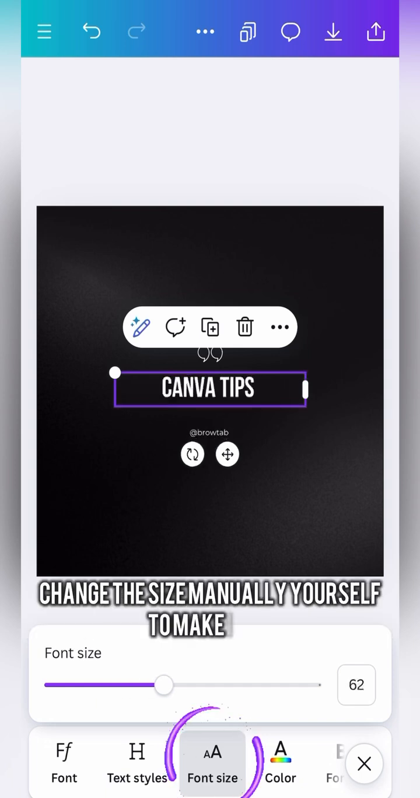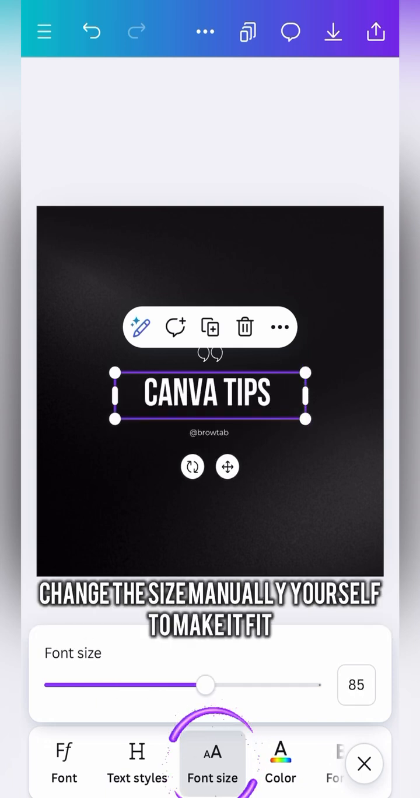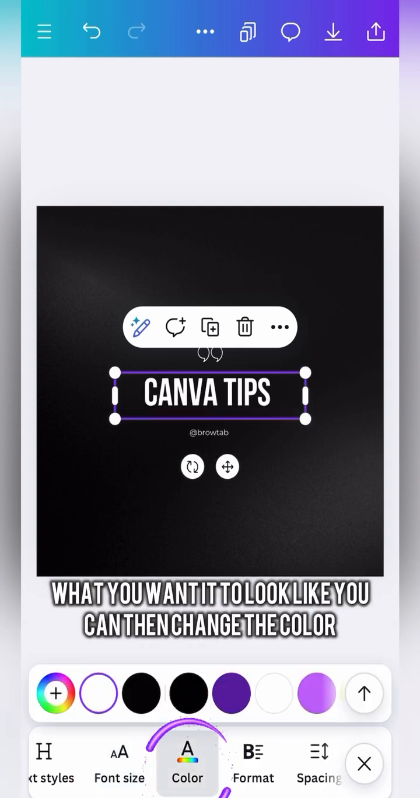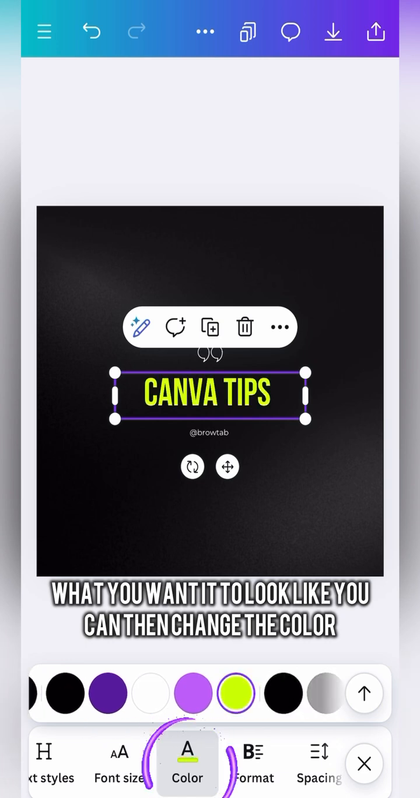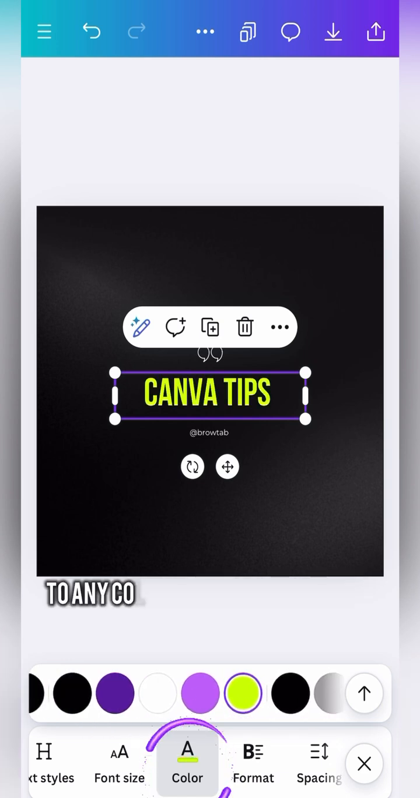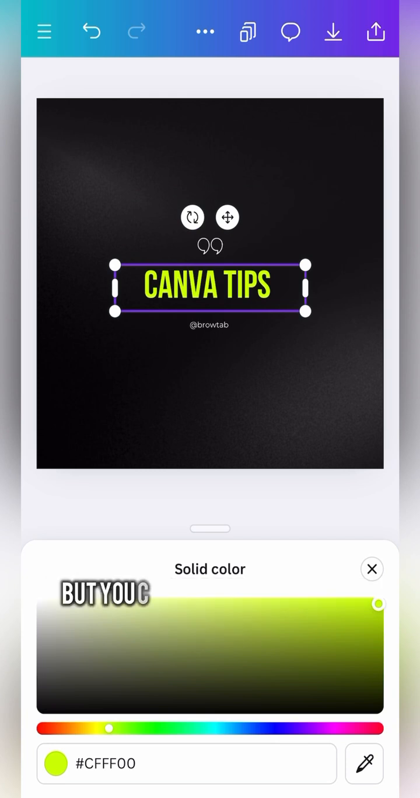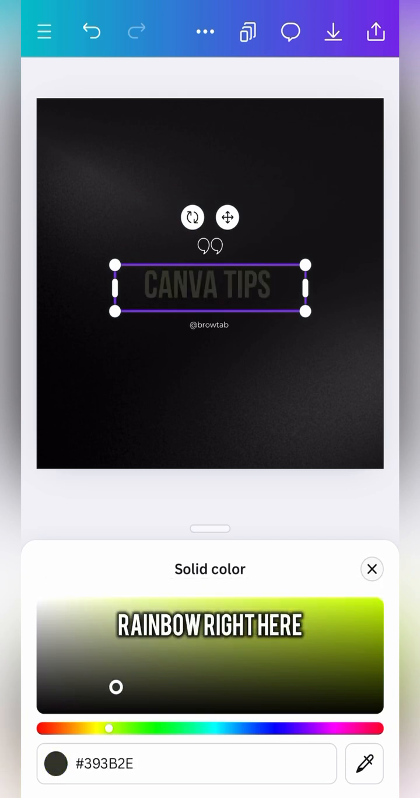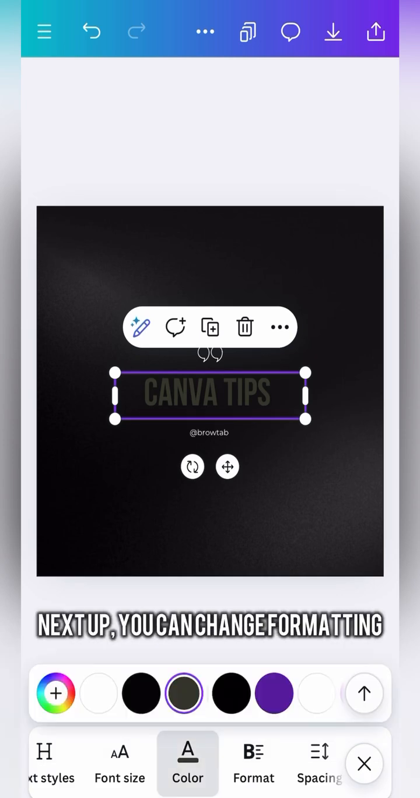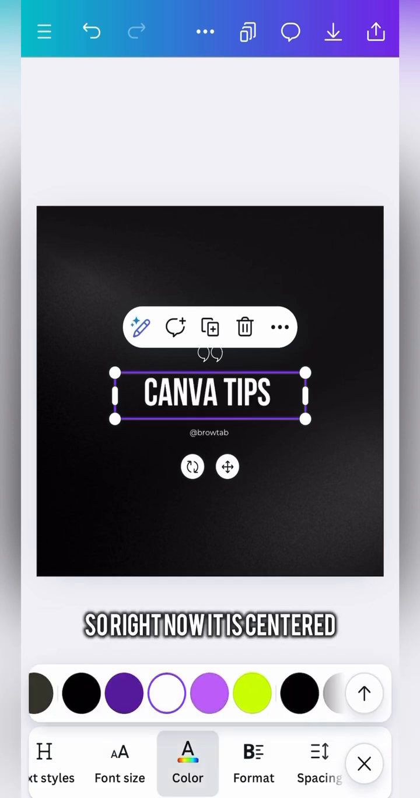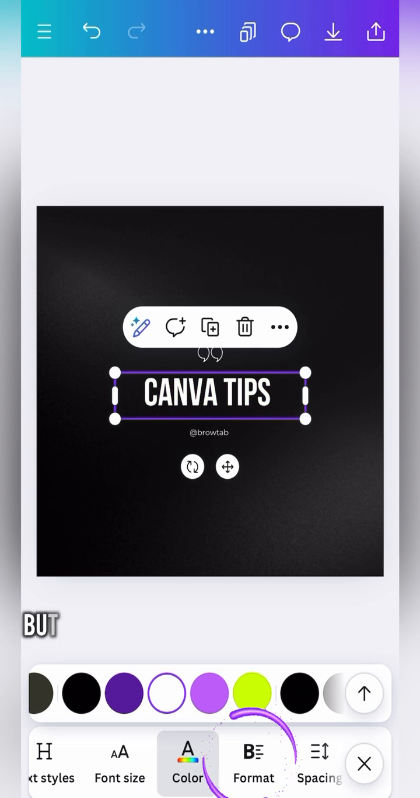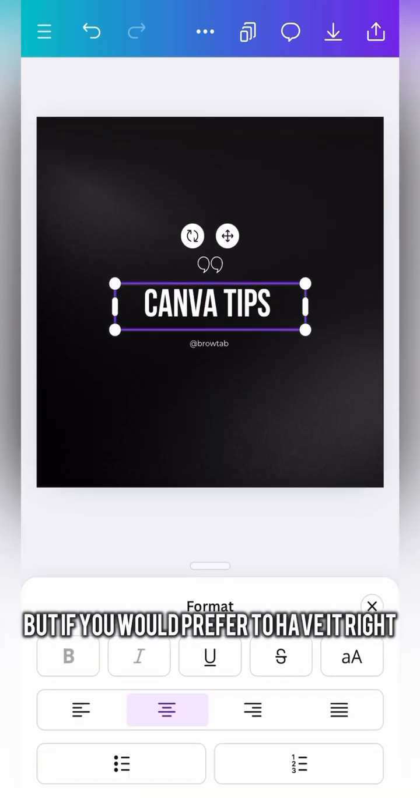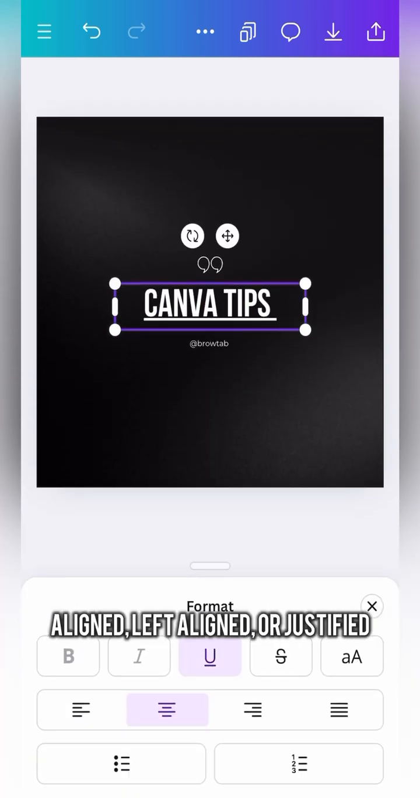Next up, you can change the size manually yourself to make it fit what you want it to look like. You can then change the color to any color. I already have brand color saved, but you can find basically any color of the rainbow right here. Next up, you can change formatting. So right now it is centered, but if you would prefer to have it right aligned, left aligned, or justified, you can do that here.